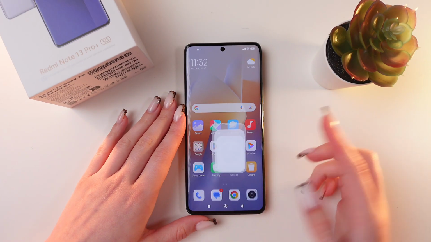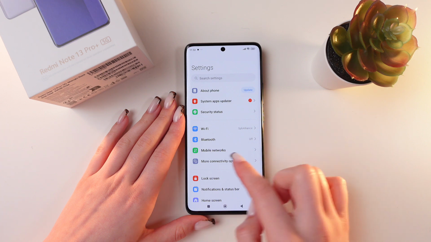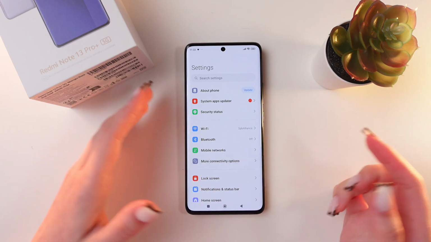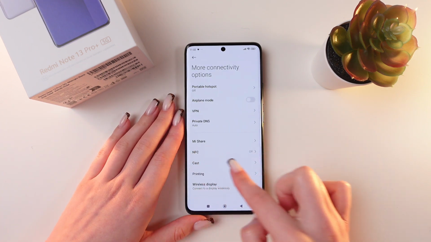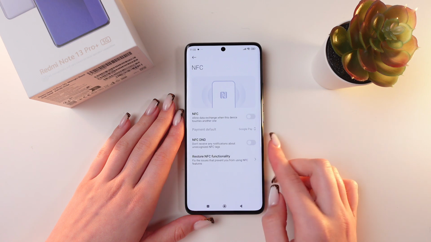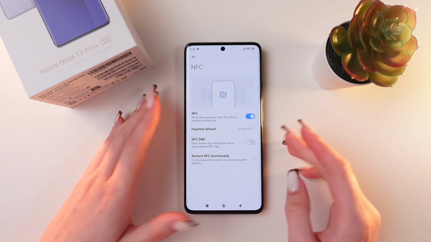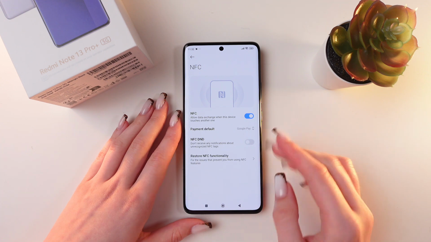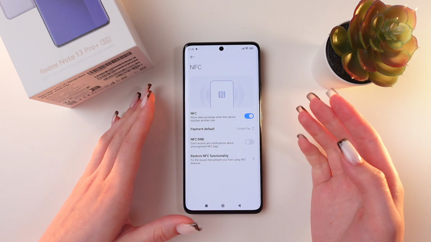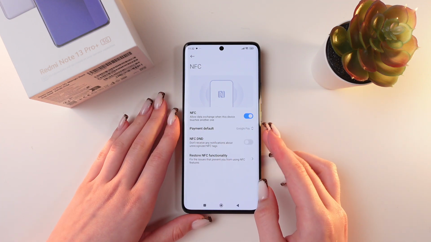Firstly, we need to open settings, and right here in the more connectivity options we would be able to find NFC. So let's tap it and enable by clicking on this switcher. And as you can see, this function is to allow data exchange when this device touches another one.